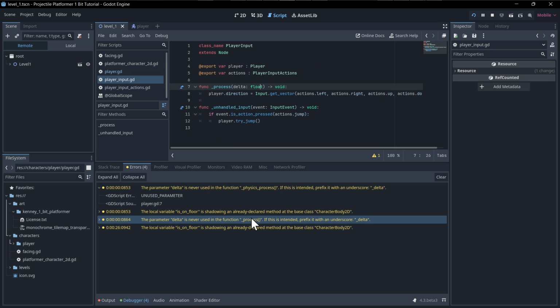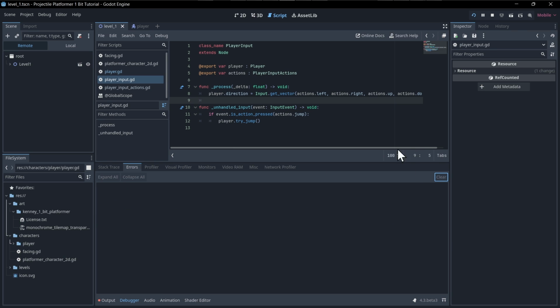And then we have that third one over here in player input. Can add an underscore delta. Just make sure if you are trying to fix this never used property thing, that if you ever do use it again, you just remove the underscore from delta because now it is expected to be used by this function. Okay, so that'll eliminate all of our warnings for now.